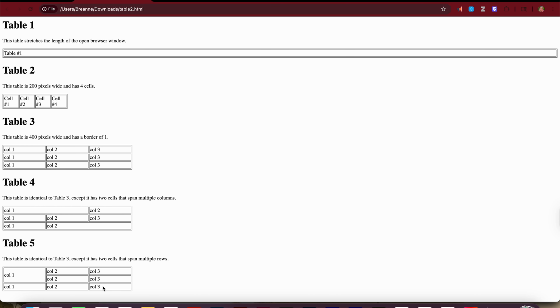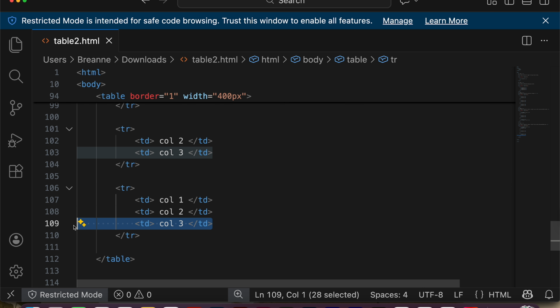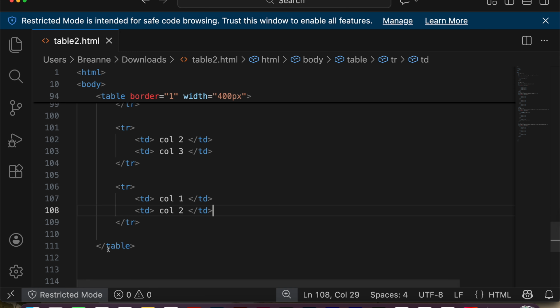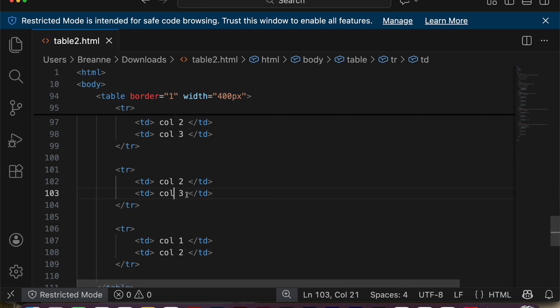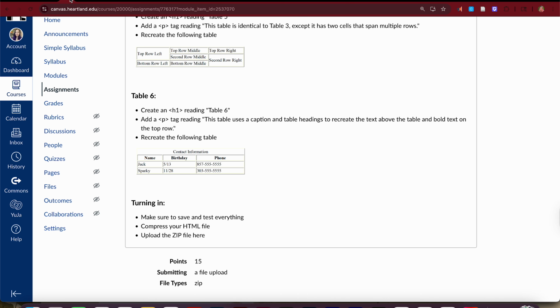So what we need to do is we need to find row 3 and get rid of column 3 to make space for it. So let's go to row 3 and delete column 3. Perfect. And then we're going to go to row 2, column 3, and we're going to push that down with row span equals 2. Excellent. All right, so we're almost done. We only have one more table left.